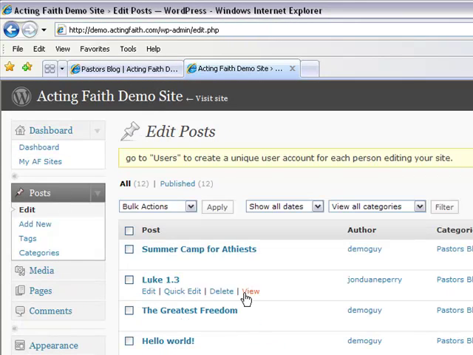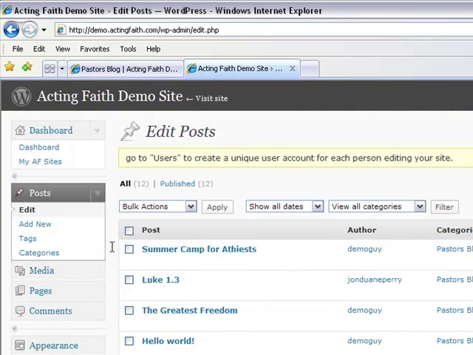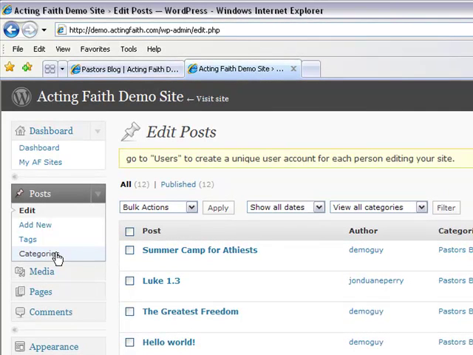And so here I have a list of all the posts that I've ever created in my entire life on the website. And here to the left, I have a button called Categories. I'm going to click on Categories and show you what we have here.